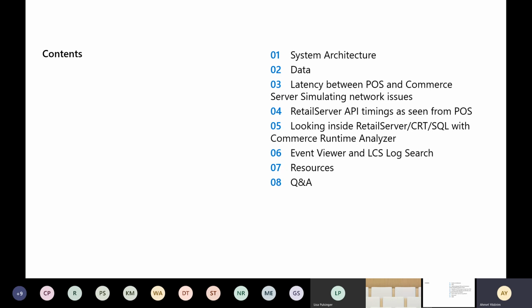And after that, we go behind the scenes and under the hood, how we can look inside the retail server, the CRT calls and the SQL with the Commerce Runtime Analyzer tool, which is a very interesting tool developed by the Retail Product Group. And it's available upon your request.